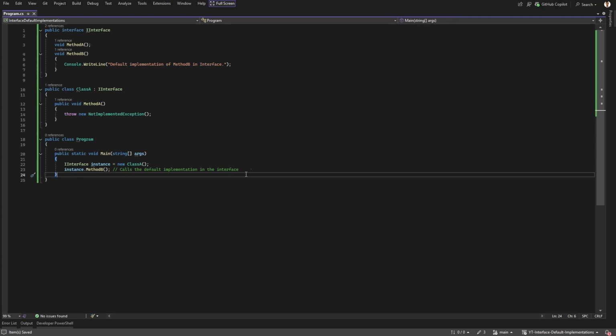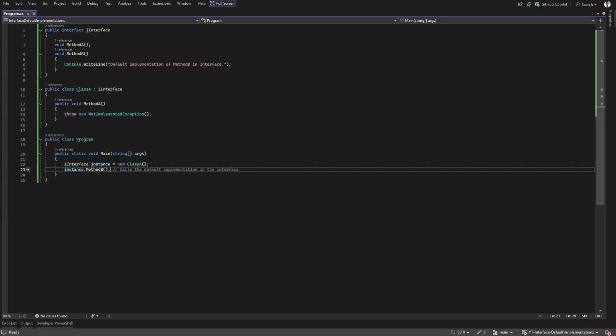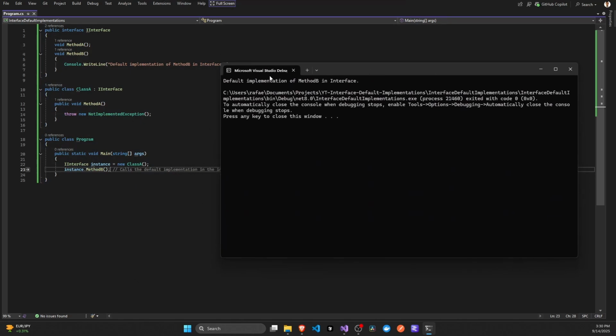So in this case, as I was showing you, let's run this and see what's the output on the console. Okay, and you can see here that the output is default implementation of method B in interface.